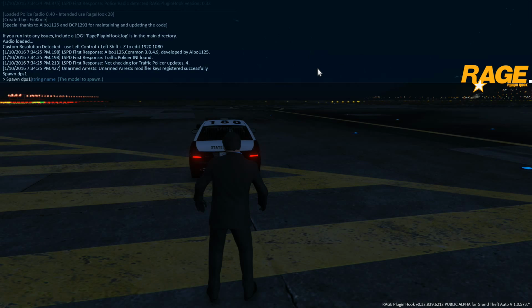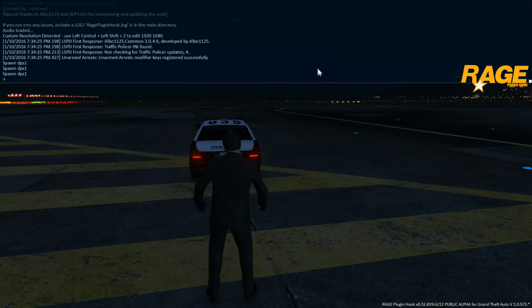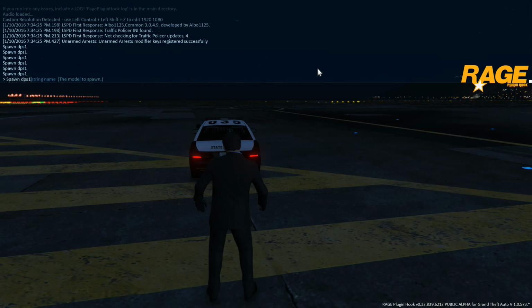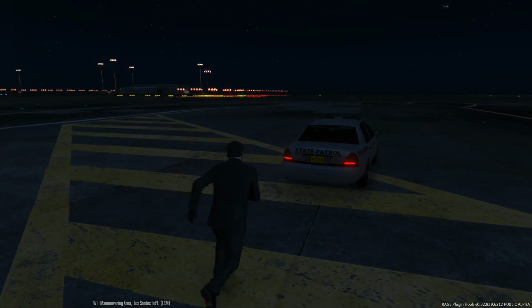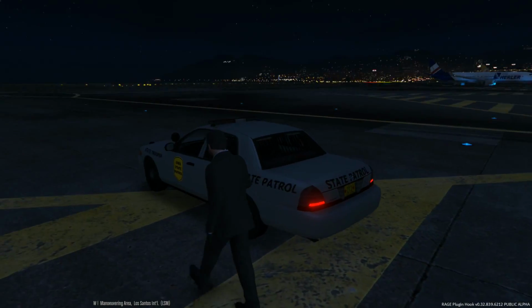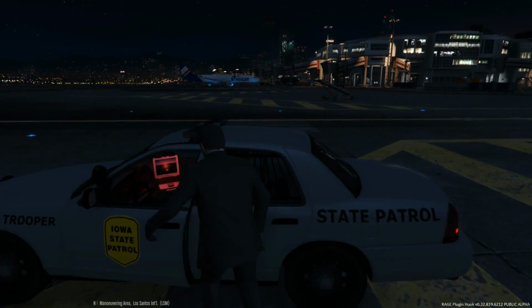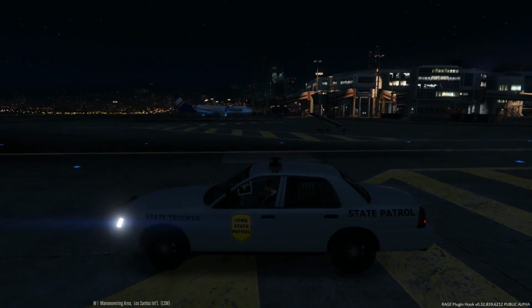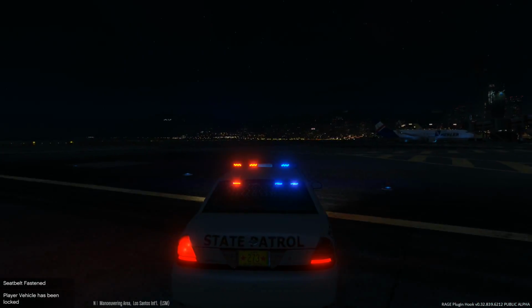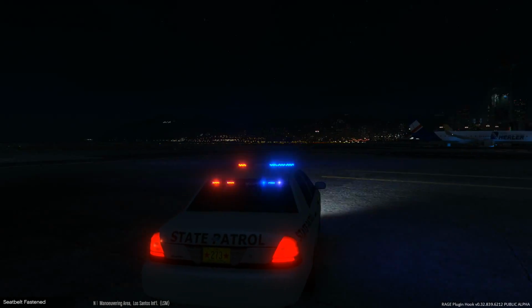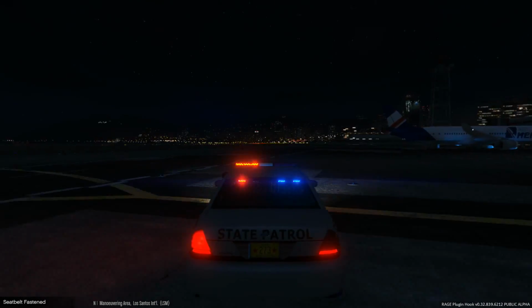And this time it didn't, so what I'll do is respawn it, and I'm still not getting it. There we go, now I got it. So here's our Iowa State Trooper patrol. If you notice, my game's a little laggy. That's every time the first time you spawn a vehicle, it takes a second to load up, and it should work fine after that. And there we go. There's our State Trooper.